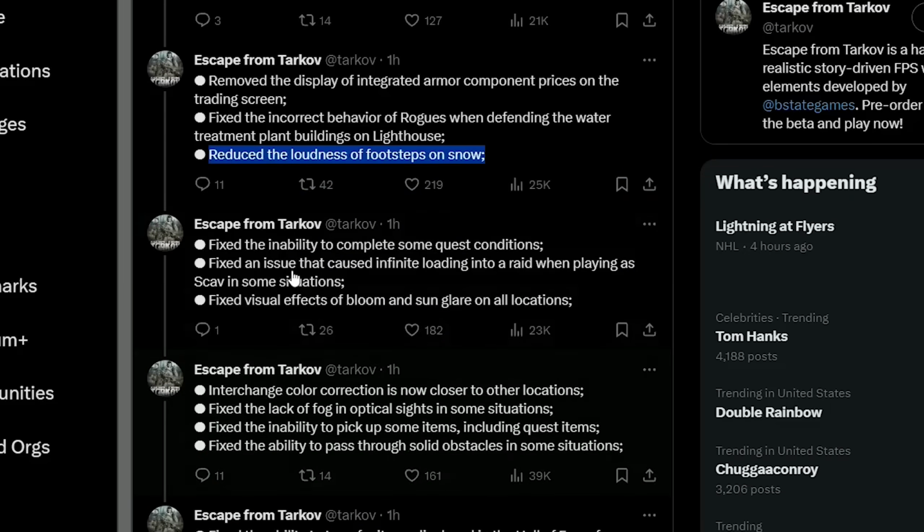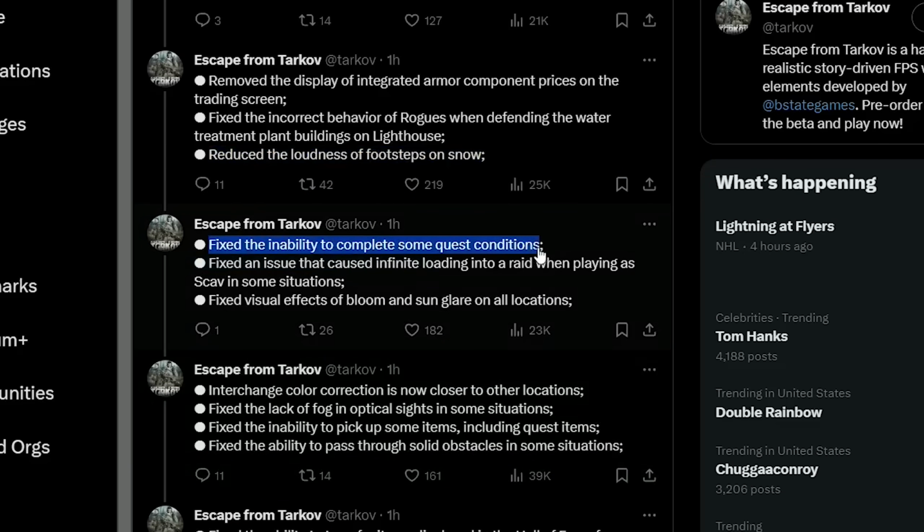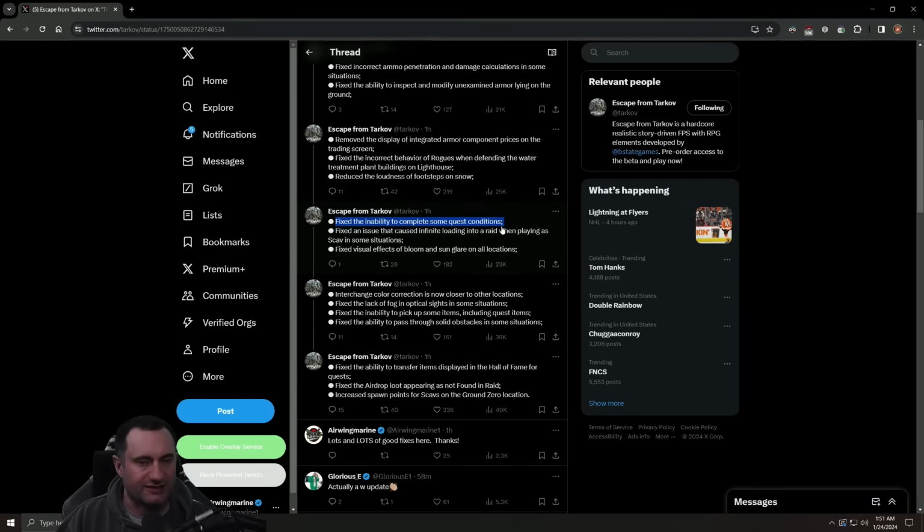They also have a fix on the inability to complete some quest conditions. Lots of different bugs, from some people not being able to get Jaeger unlocked because their quest bugged out, to some Peacekeeper tasks, various things like that. This is a huge fix. Hopefully this actually fixes it. The big thing with this is it's the second time around. There was one of these earlier, a couple of days after wipe, but obviously they didn't address everything, so hopefully this fixes it across the board for everybody.